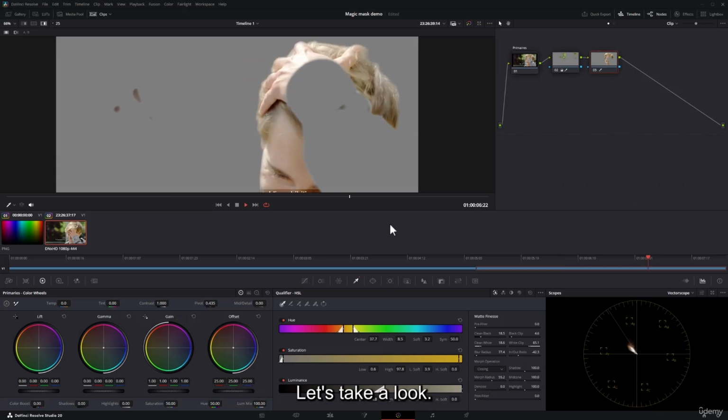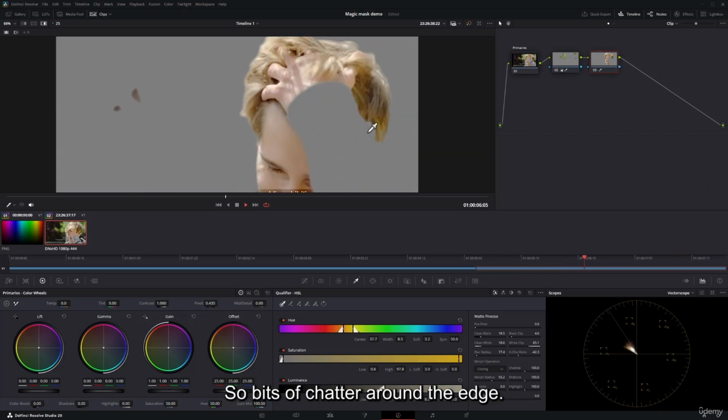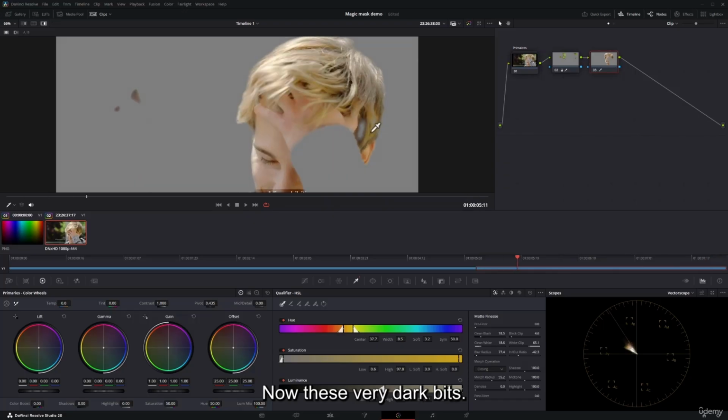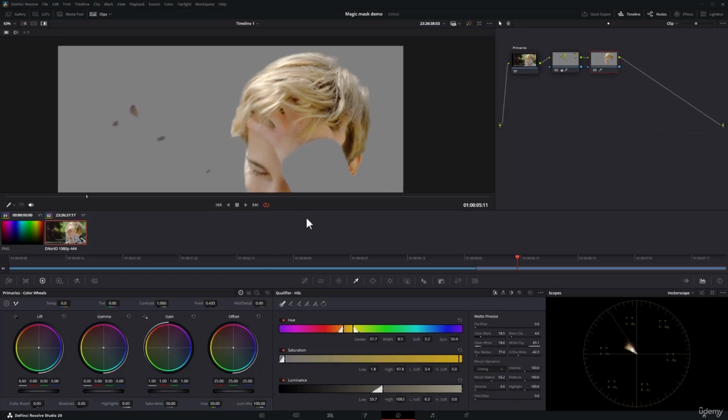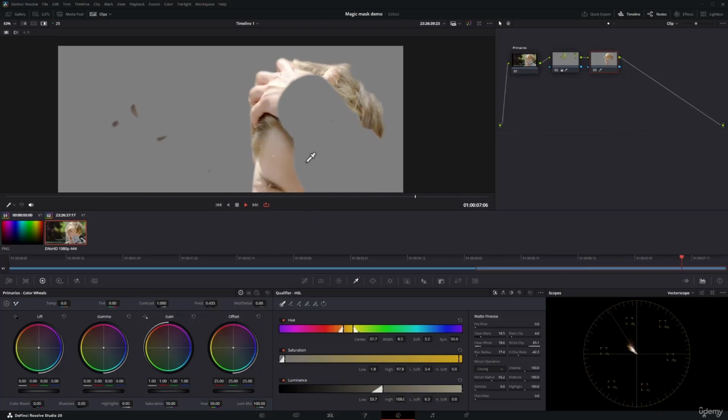Let's take a look. So bits of chatter around the edge. Now these very dark bits, yeah, we're not going to get those. I don't want to pull. Actually, no, we are going to get those. I tell a complete lie. We just need to garbage mat these bits out. So bits of chatter, but we can fix those next.